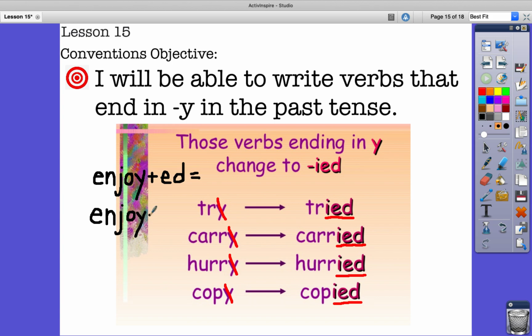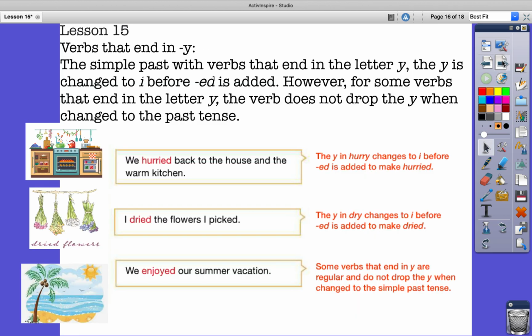But for the most part, and for this lesson, we're going to be working with words where we get rid of that final Y and we add IED. So verbs that end in Y. The simple past with verbs that end in the letter Y, the Y is changed to I before ED is added. However, for some verbs that end in the letter Y, the verb does not drop the Y when changed to the past tense. So let's look at some examples.